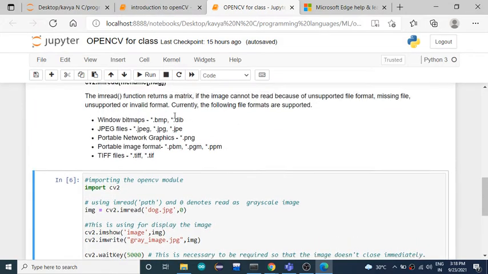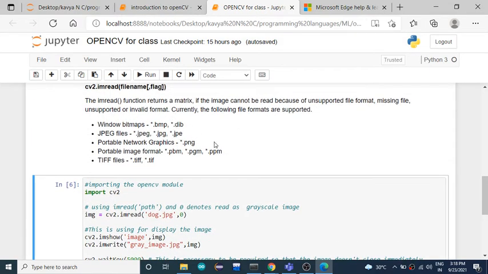Possible extensions are here. So we can read images with .bmp, like bitmap files, DIB, JPEG files, portable network graphics files, and images with .ppm, .pgm, .tif, .tiff. So all these extensions are allowed and valid to read by using the imread method. Okay, so just note down these extensions. The image files with these extensions are valid to read in the imread function.